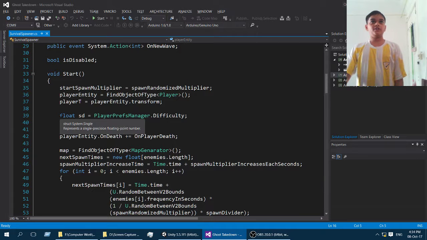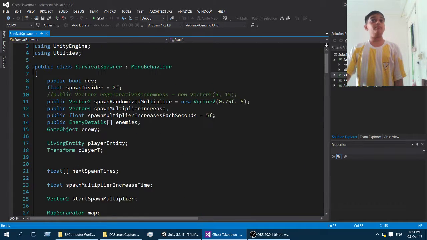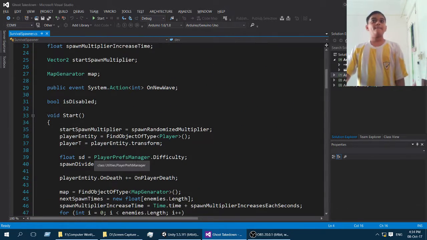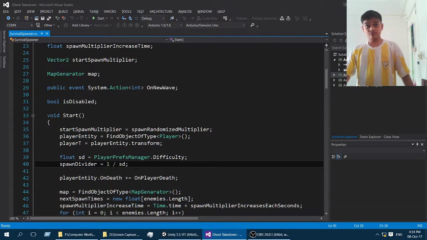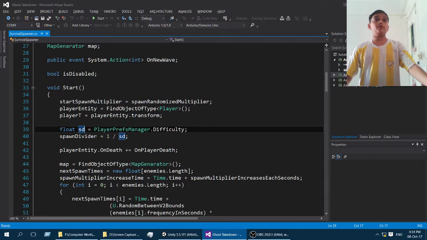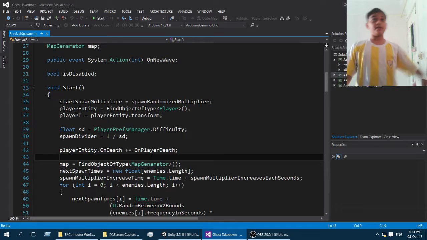Sorry, talking this much and my throat hurts. Then this finds the PlayerPrefsManager. I imported the utility's namespace. It's in a namespace, by the way. The difficulty and spawn divider is equal to 1 divided by this. It used to be longer, so I didn't use that before. Then it says playerEntity.OnDeath plus equals OnPlayerDeath. This just means up there, it will assign the player's OnDeath event. It will subscribe its own OnPlayerDeath to OnDeath.